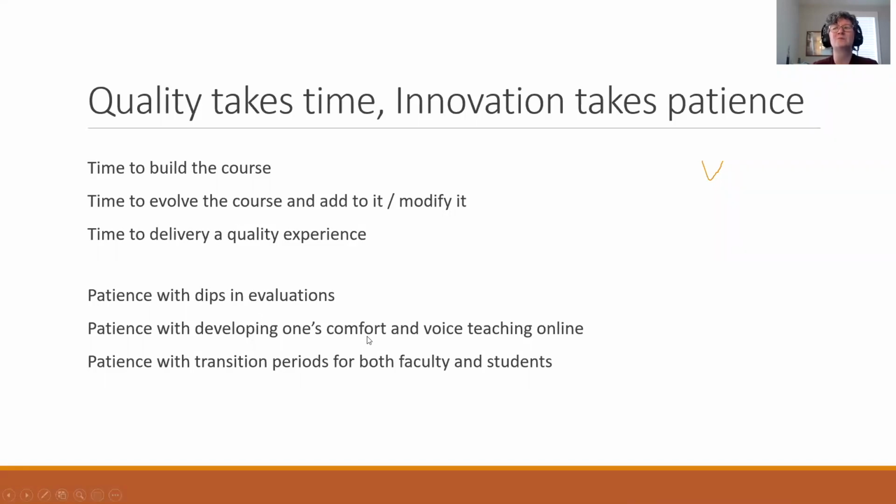Also, patience with developing one's comfort and voice teaching online. I mean, even though this is my area and I've done this for a long time, it has taken me years to really develop comfort with what is my voice? How do I really want to present myself to my students online? What are the things that I'm comfortable with as a teacher? Not just what a vendor might be trying to sell me or what an instructional designer might suggest or what research might say, but where's my comfort space as well? And how do I ensure I set this up so that I'm supporting who I am as an educator and finding that space where I'm comfortable too.